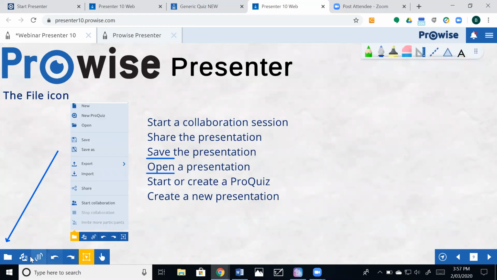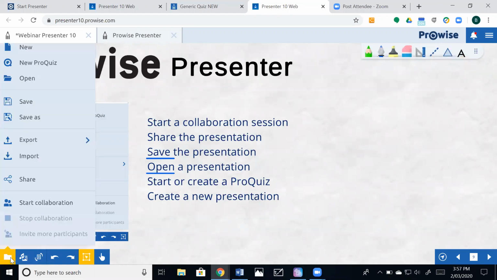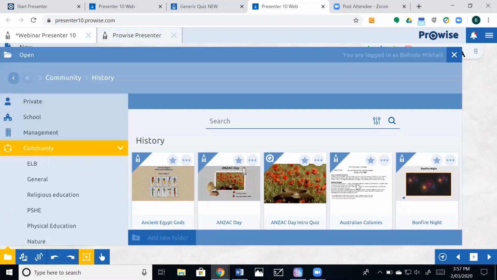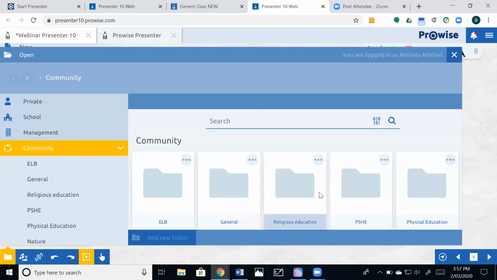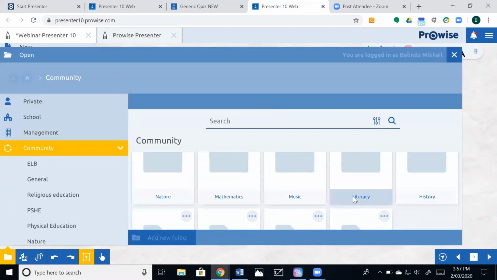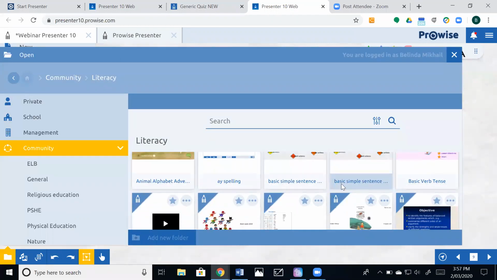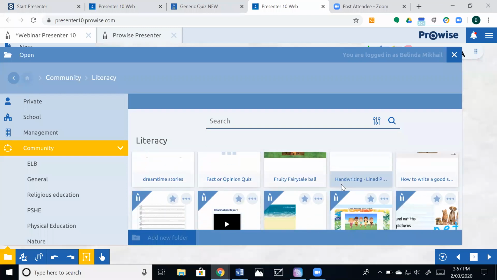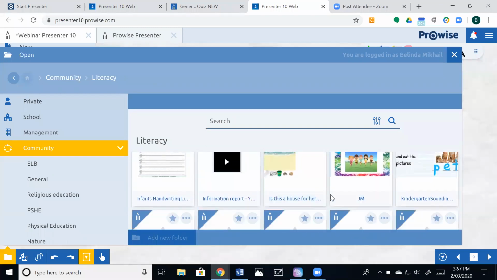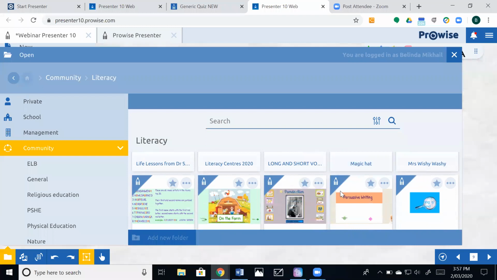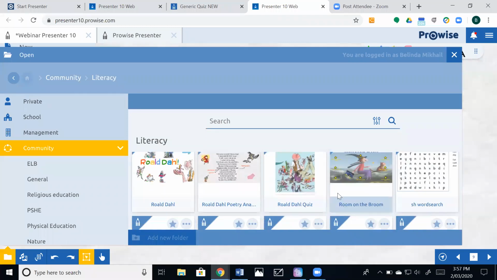Might just choose another resource. Having a bit of issue downloading that one. Open. I might go into literacy and find some resources here. Now the resources here, I've not seen all of these, but they're created by teachers like us that have created lots of wonderful opportunities for us as teachers to use in the classroom.